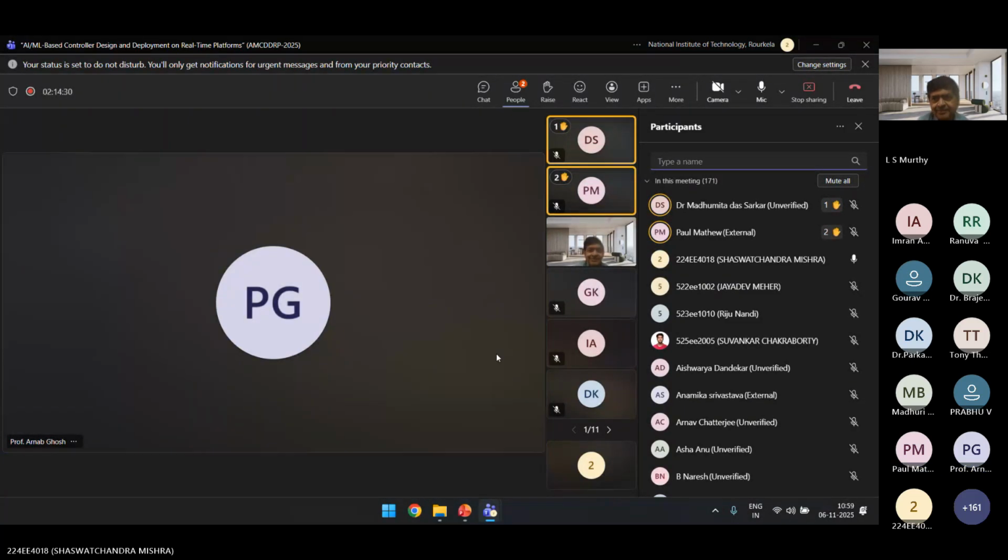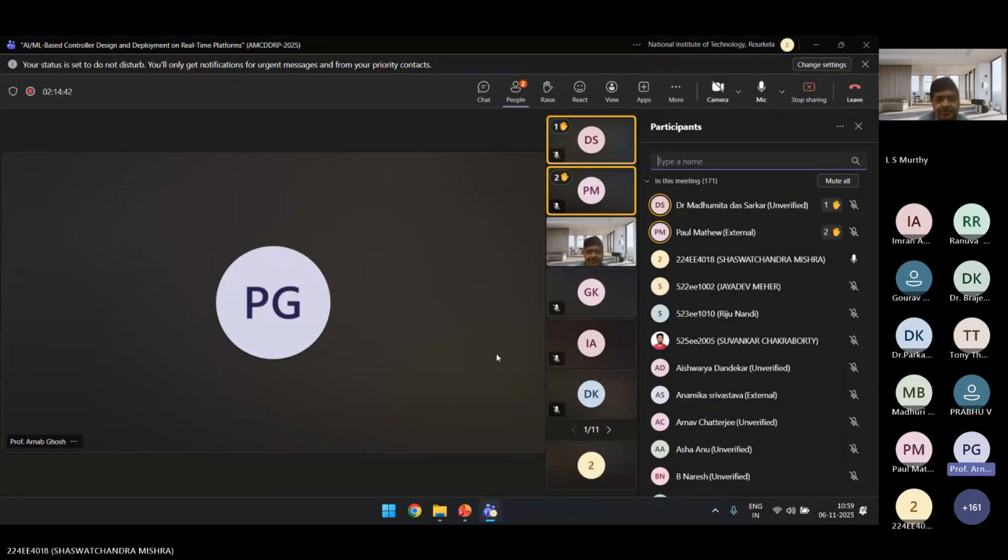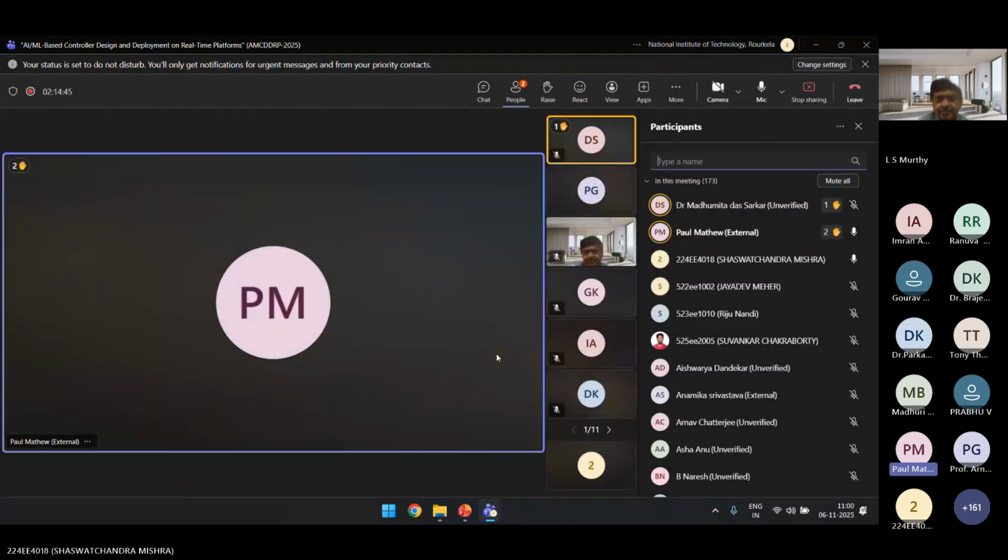Hello, sir. My question is that the driver designed by you is a low side driver, sir. What is the meaning of low side? I'm not able to get your point. So the ground is connected to the source, sir.